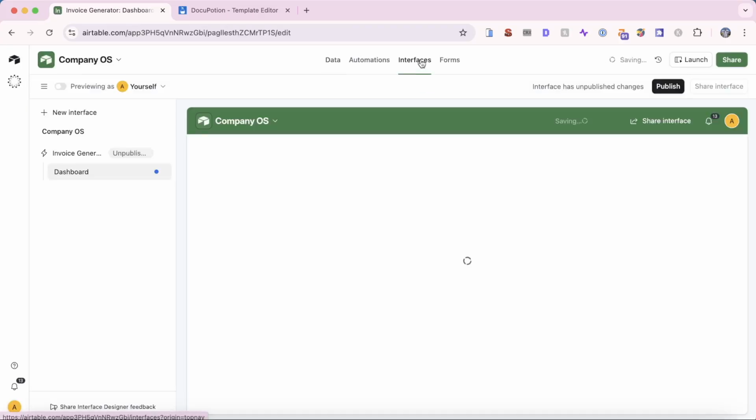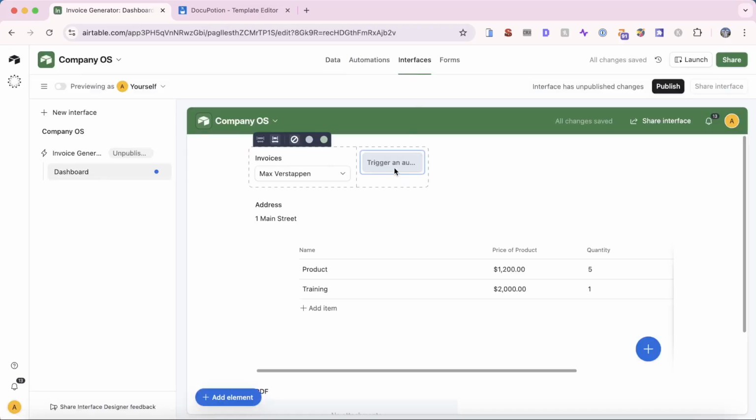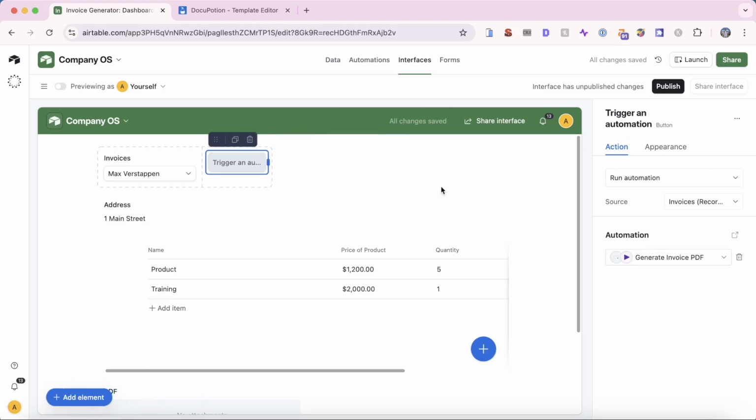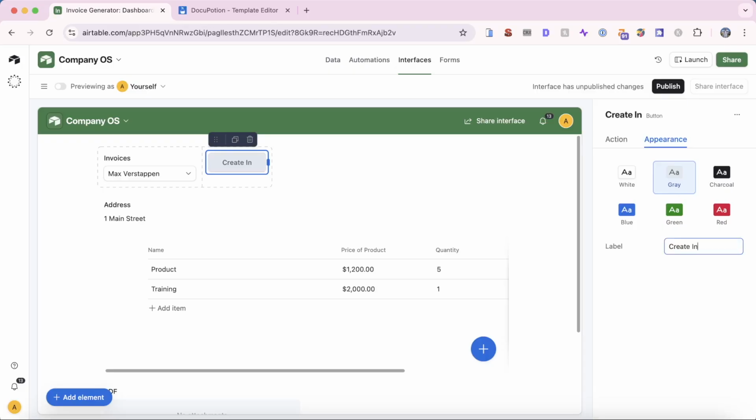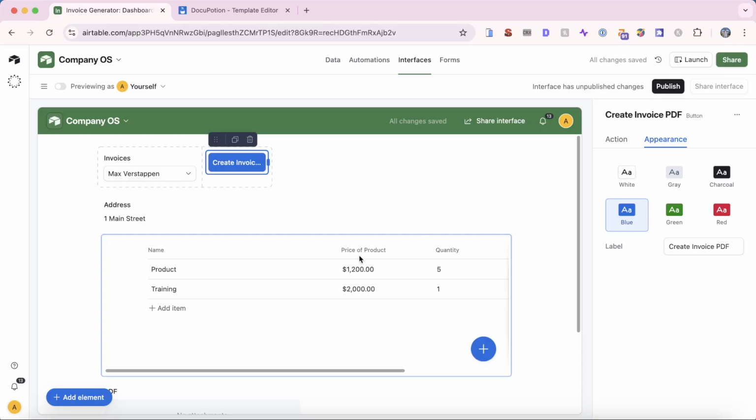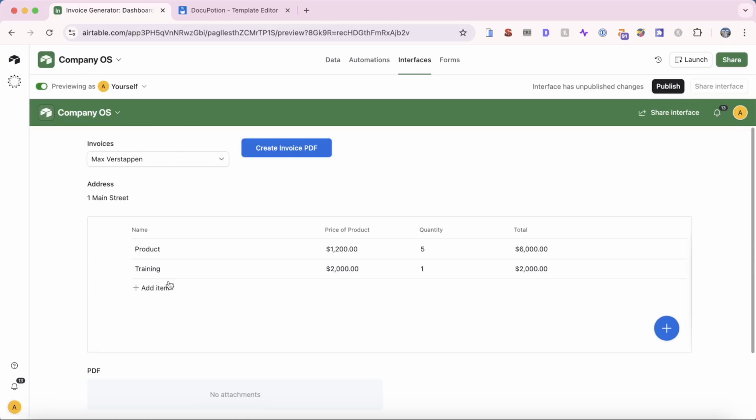And then let's go to interfaces, and this time when we click the trigger an automation button, which we should change the name of, we're going to trigger the generate invoice PDF. Let's change that name to create invoice PDF. Let's change it to blue. And I think that's going to be what we need for now. So let's preview this. And let's click on create invoice PDF.